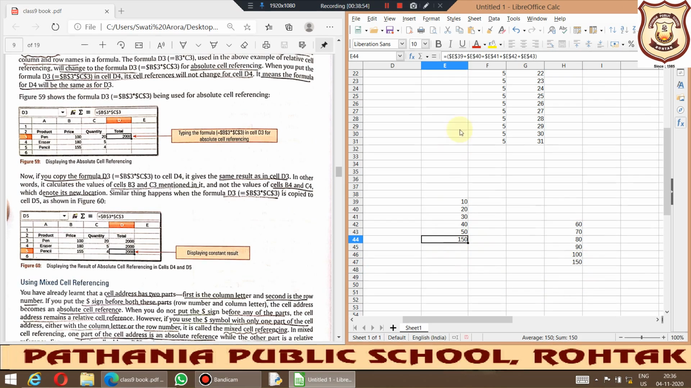Similarly, you see what is the formula here? It was this only, and same here. So the same formula has been copied here, but when it was relative, it was changing relatively. So this is absolute. Now let me show you the mixed cell referencing.